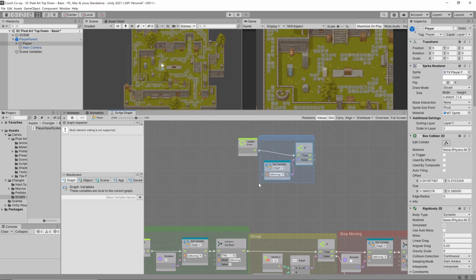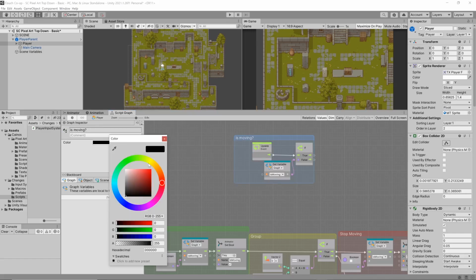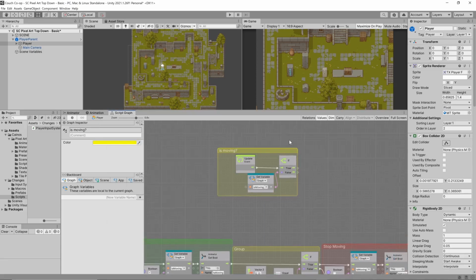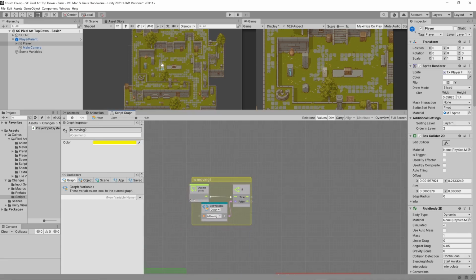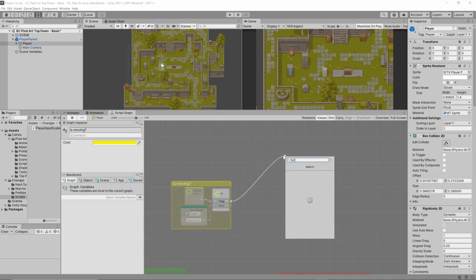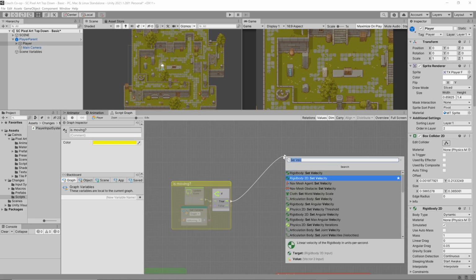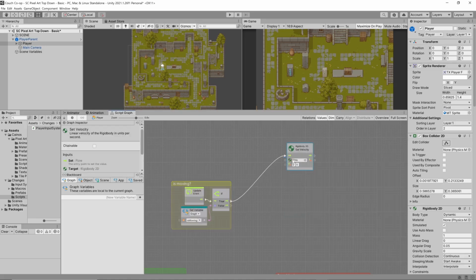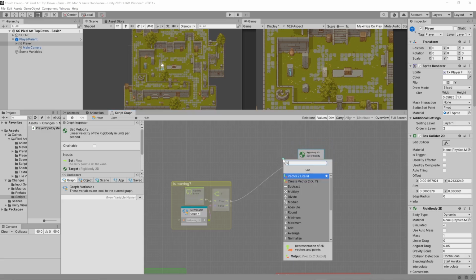And if it is, we're going to say is moving. Set that to a yellow because it's a check. And if it is moving, if that is true, well, then we need to put it into the movement. So if moving is true, let's go ahead and set the velocity on a rigid body 2D, because it's a 2D game and we have a 2D rigid body on this. And the velocity that we want to set on that is our movement.